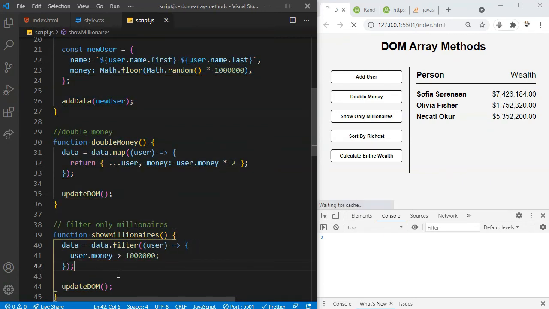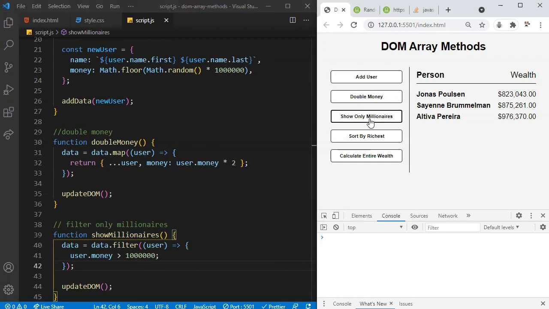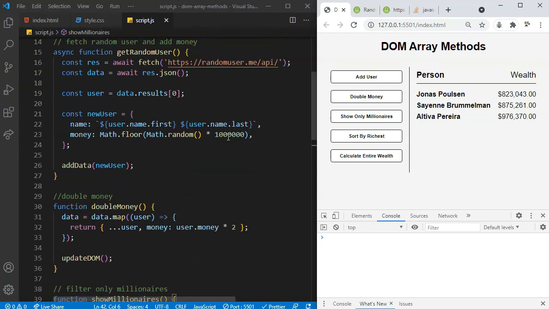and save that. Now if I click on, let it load, if I click on show only millionaires, as you can see, all are actually millionaires. So I actually made some mistake. 1 2 3. Okay, let's remove 1 0 over here.